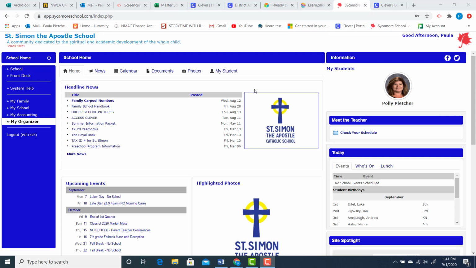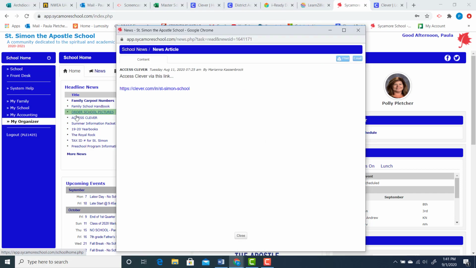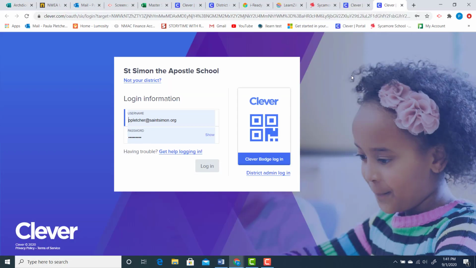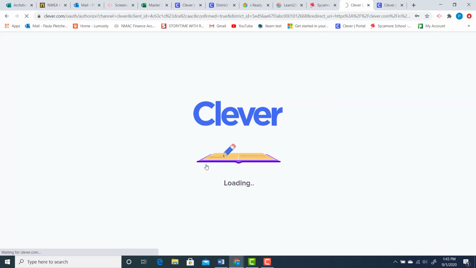Your students also have an individual login for Sycamore. That can be accessed through our Clever portal. If you click on Access Clever on our main home page, you can then click on Clever to be able to sign in. If I wanted to log in my make-believe student, Polly, I would use her lunch code and then her birthday, month/day/year, and that will log her in.